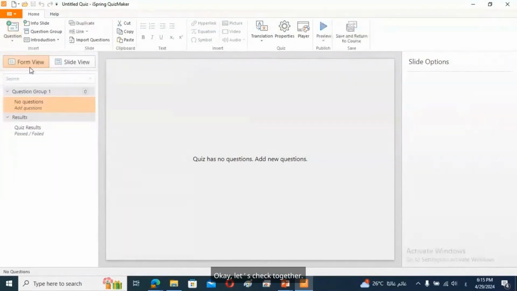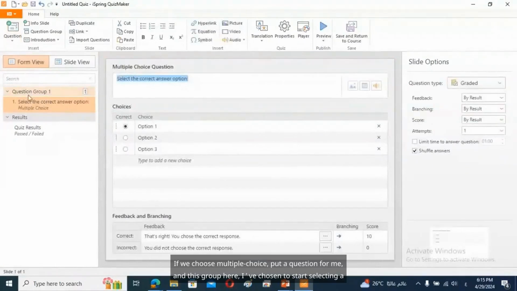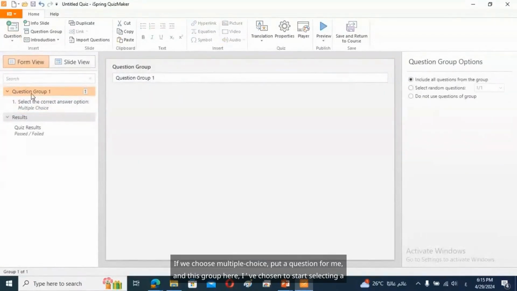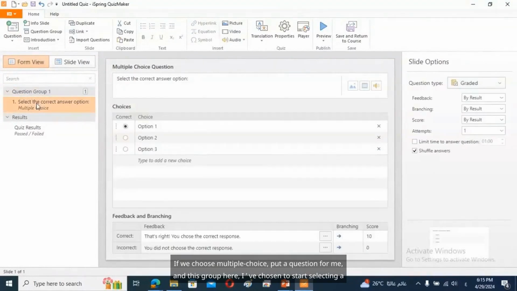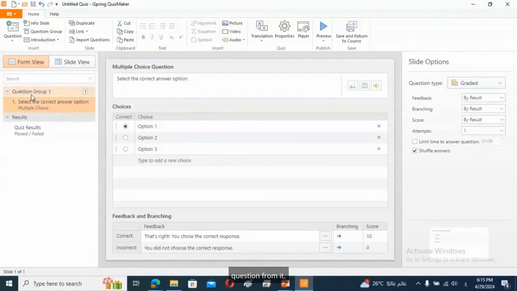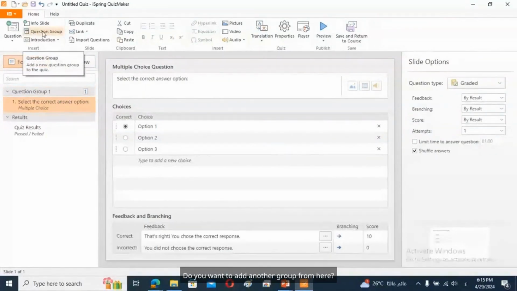Okay, let's check together. If we choose multiple choice, put a question for me. And this group here, I've chosen to start selecting a question from it. I assume this is a group of true-false questions. You can add groups, right? Do you want to add another group from here?